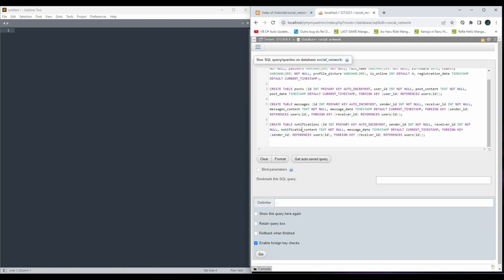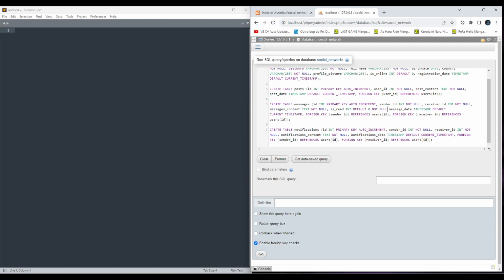Here it will be the notifications content, and here it will be notifications date, and here is the same thing. So what I'm going to add here that I forgot on the messages is read, and it will be an integer with a default of 0 and not null. What this is going to do is, if the user reads the message, it will update to 1. Otherwise, if it's not read, it's going to be 0.